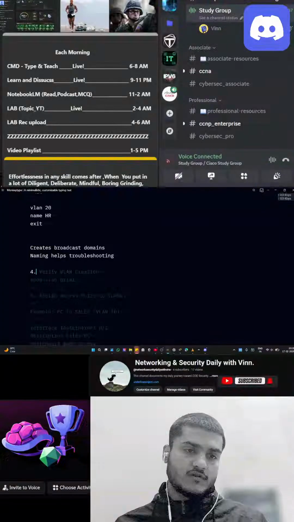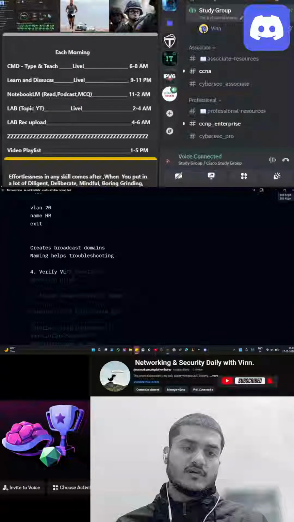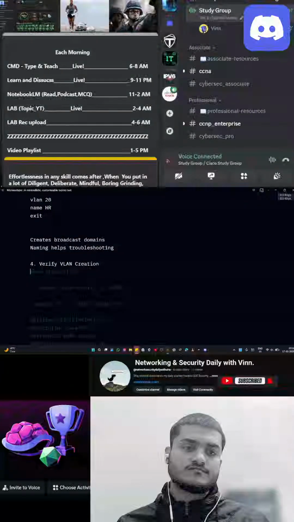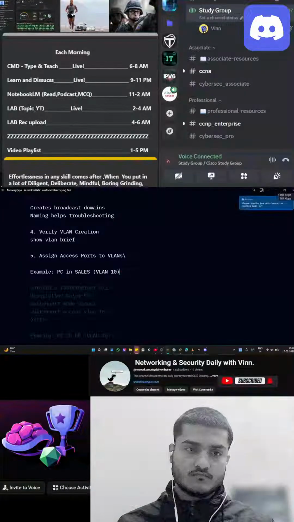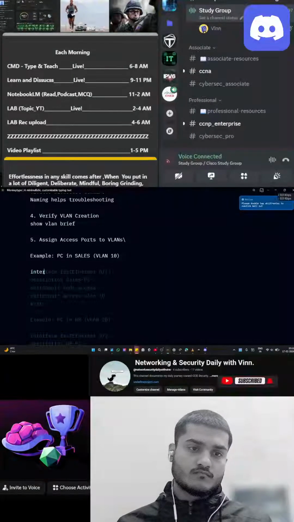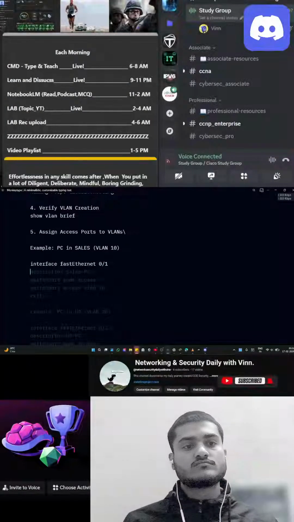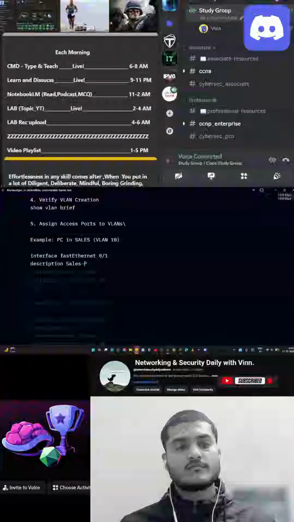Okay, so the fourth thing is verification. Verify the VLANs which you created over here, with show VLAN brief. Then interface FastEthernet 0/1, description is PC.